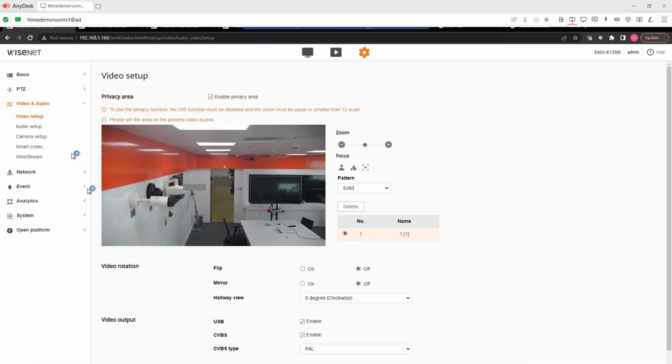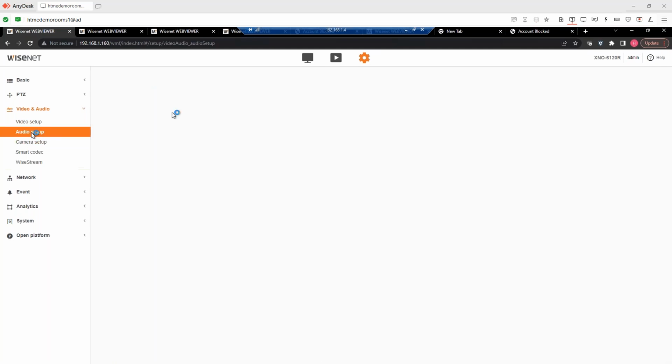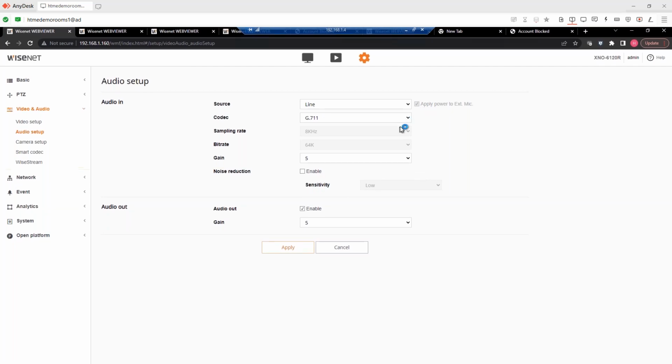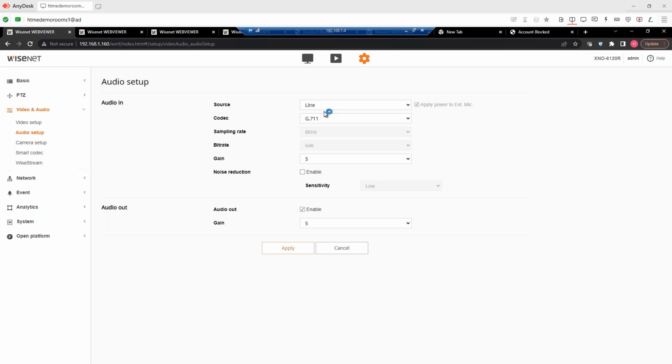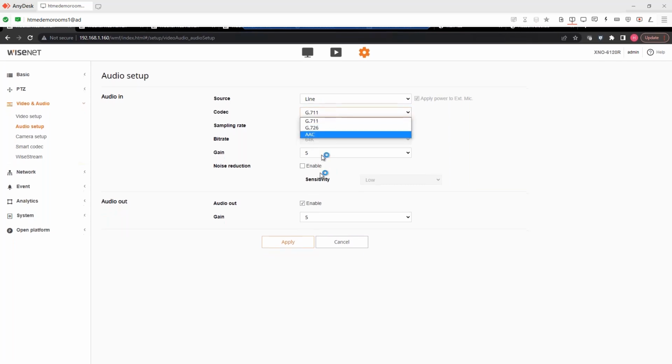Then there is audio setup. Audio setup is if you want to do recording. There are two types, line in and external mic, line in and audio in, I believe. Our camera can give power to the mic also, so it is flexible and supports both. Then there is noise reduction, audio codec, all of that.